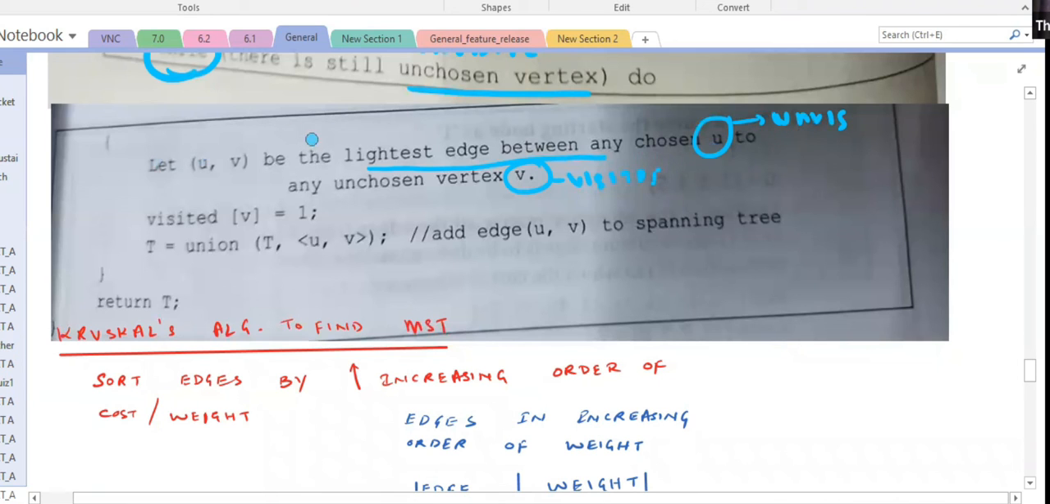Once you understand the algorithm, you can rewrite this in your own sentence also, right? Basically, what we are doing is we are picking one edge, u to v. What is this u to v? It's the edge which is the lightest, the minimum cost between unvisited and visited, right? And then that vertex, we are marking it as 1. We are marking it as visited.